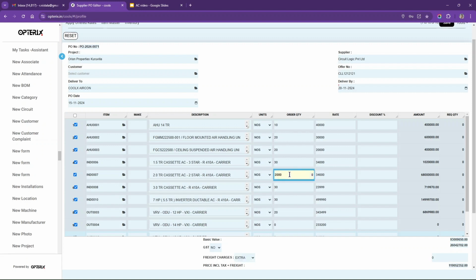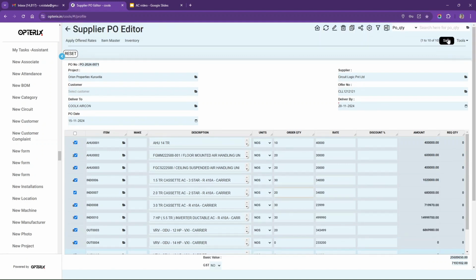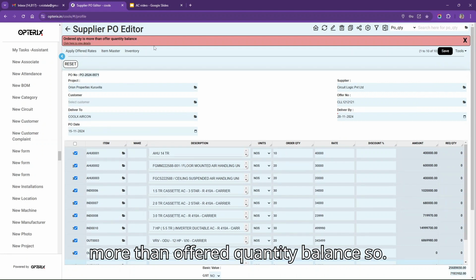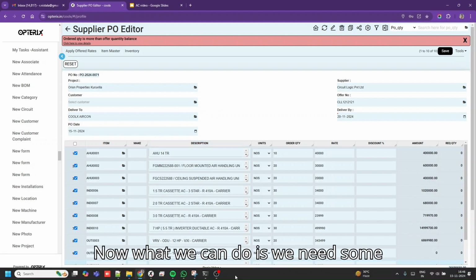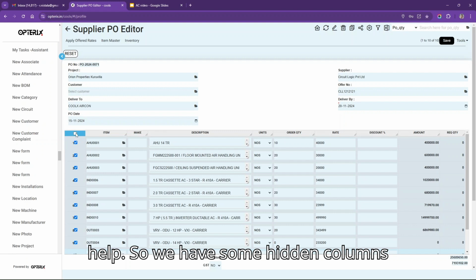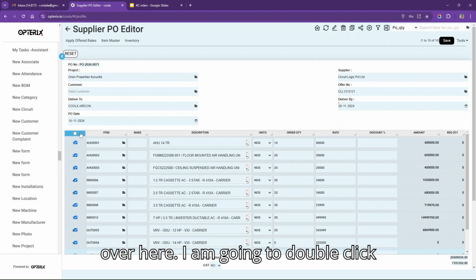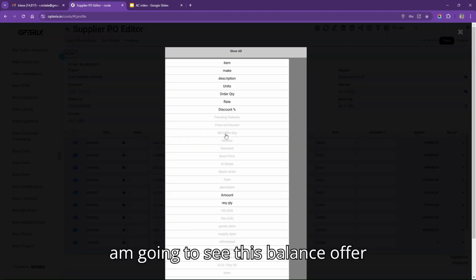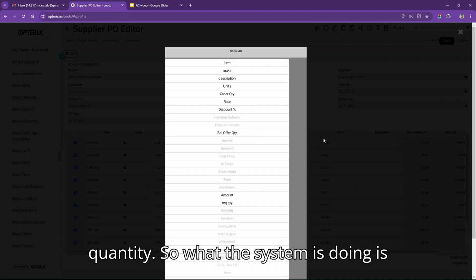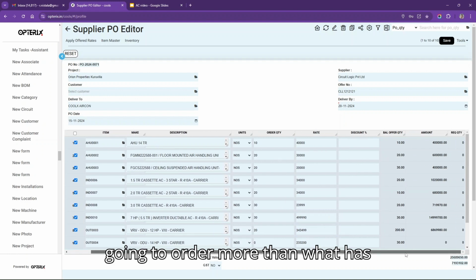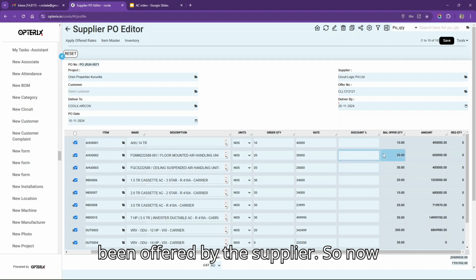I'm going to reduce it to maybe 20, and then save it again. And again I'm getting order quantity more than offer quantity balance. So now what we need is some help. We have some hidden columns over here. I'm going to double click to see there are some hidden columns. I'm going to see this balance offer quantity. So what the system is doing is making sure that I'm not going to order more than what has been offered by the supplier.